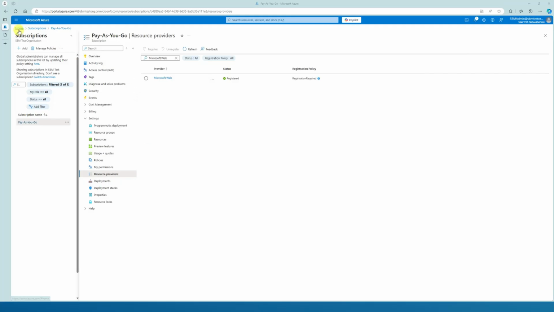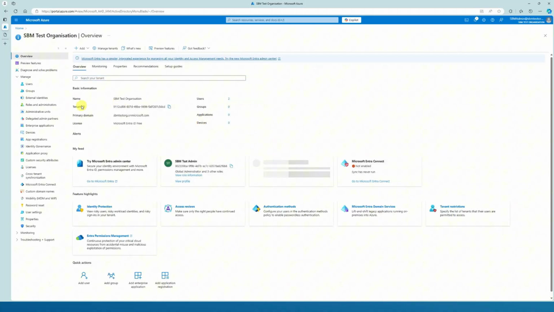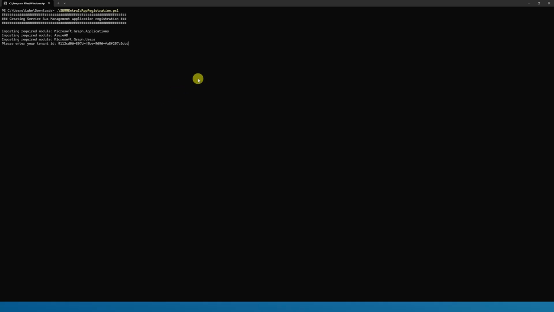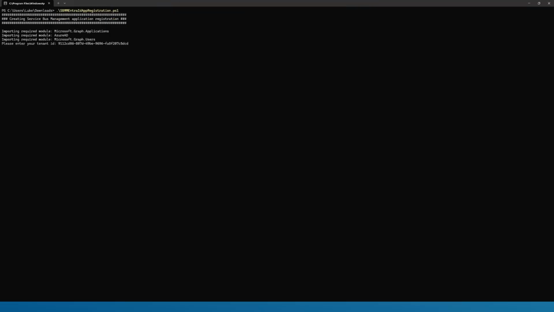Returning to Azure, let's click Home. Then, Entra ID. The top properties includes this tenant ID. Click the Copy to Clipboard option. Right-click in PowerShell will paste. Hit Enter. You may be asked to authenticate.